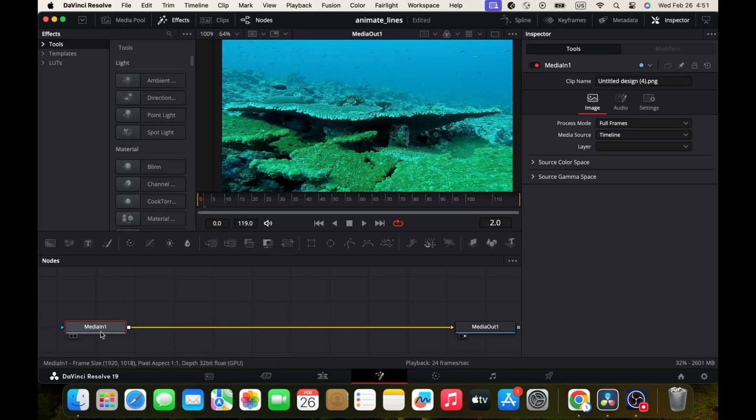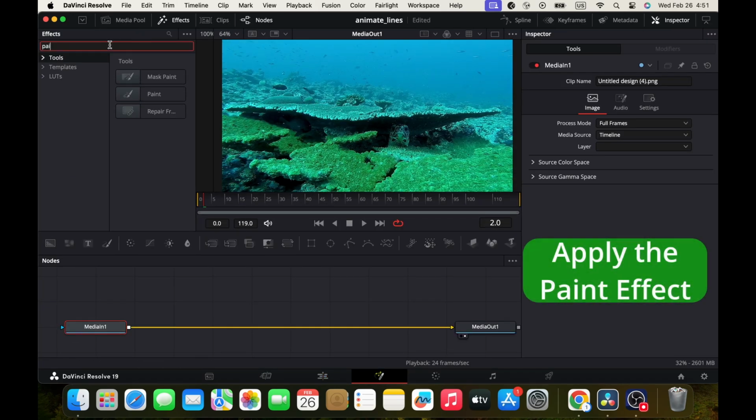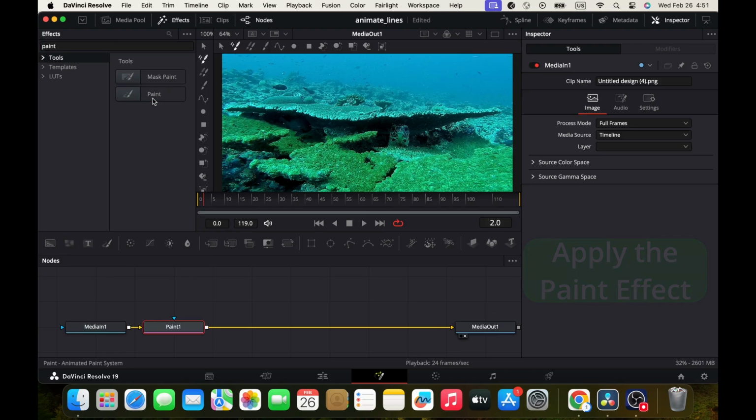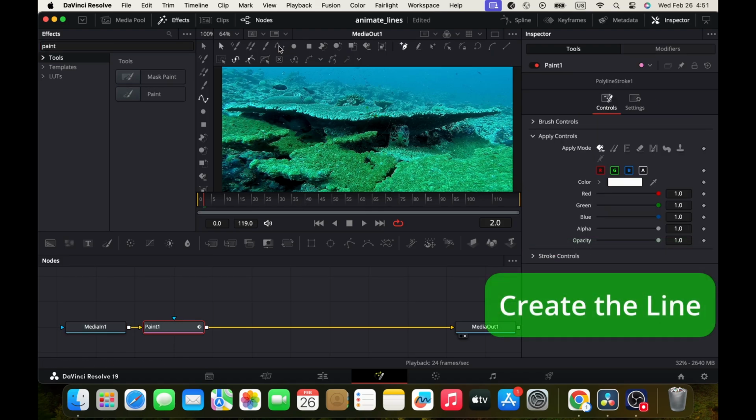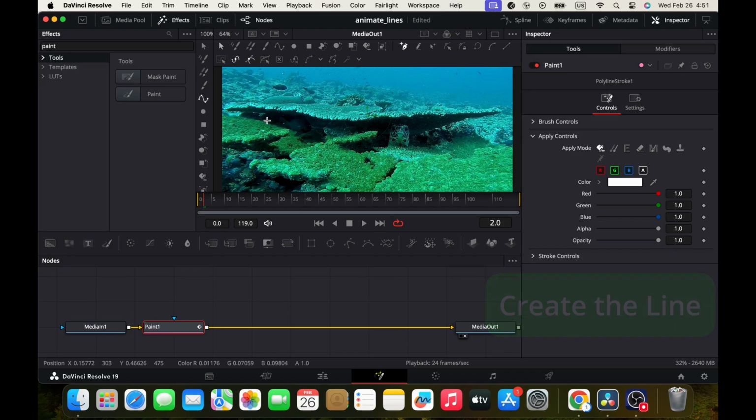Select Media in 1 in the Node editor. Click on Effects, search for Paint, and double-click to apply it. At the top, select Polyline Stroke. In the preview window, click on several points to create your line.